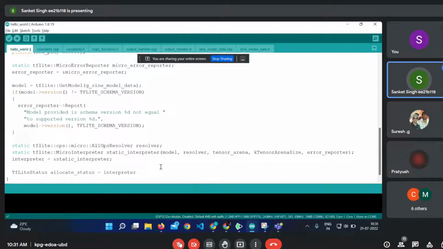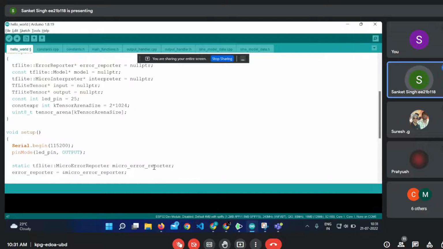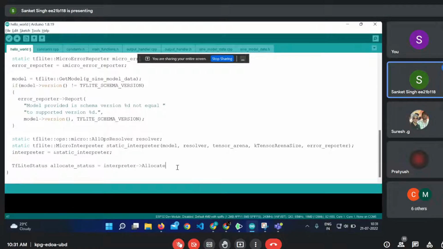So under the interpreter class, I want to call allocate tensors. This allocates memory. Here our memory size is an array of size 2 into 1024. Allocate tensors.